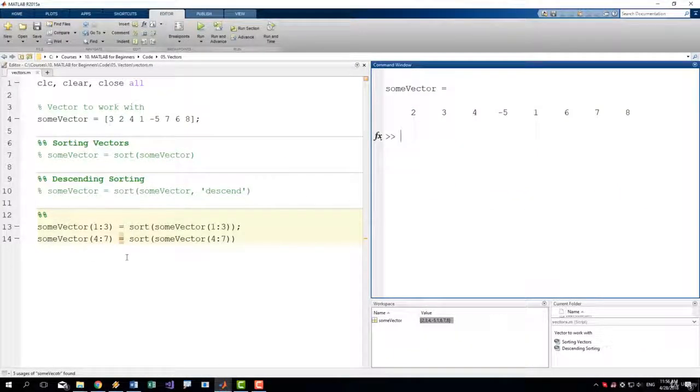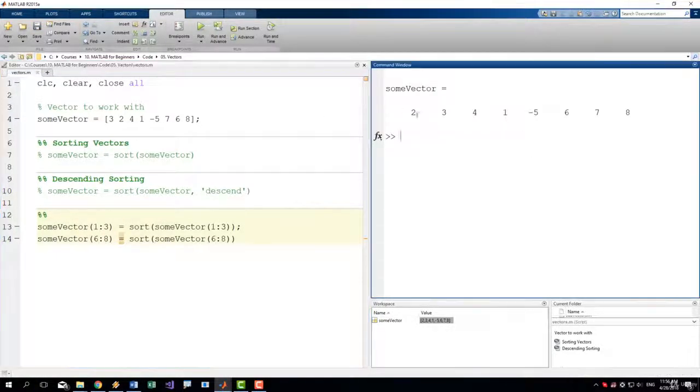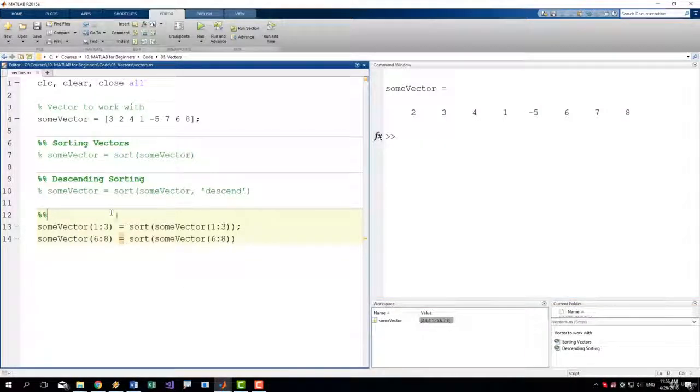Now, you don't have to select the two separate halves. You can select a small size and leave another size unsorted. So if we want, we can leave the 1 and the -5 not sorted, which means that we are going to select from, actually this should be 8. This should be 8, and we can select from 6 to 8. Run, and now this is sorted, and this is sorted, and this is untouched. So this is sorting subvectors within a vector. All right.